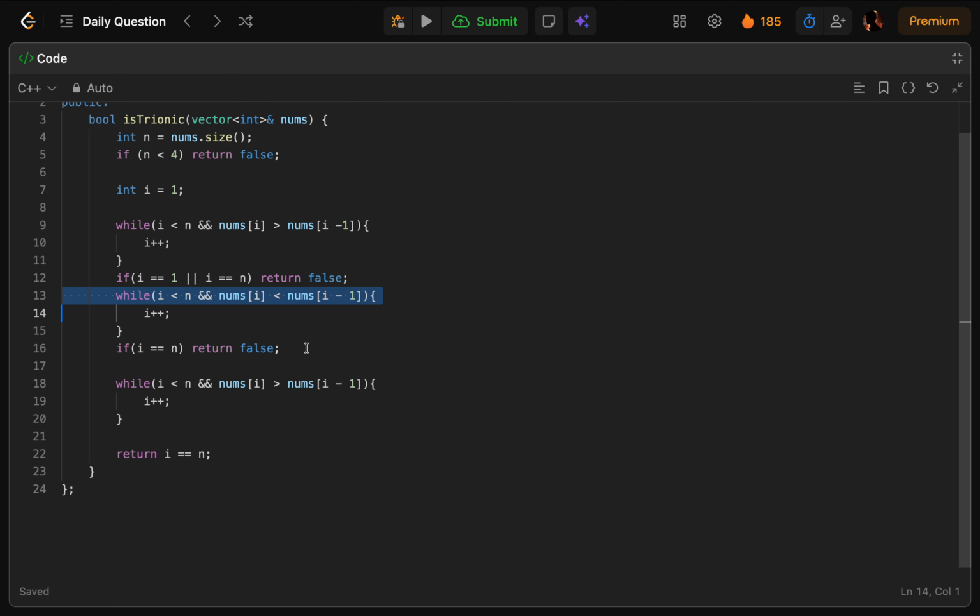So if this condition is true at the same time, then again strictly increasing, it should go up again. And after that, we will be returning I equals n. So this is the code.